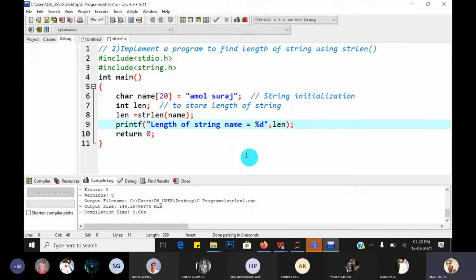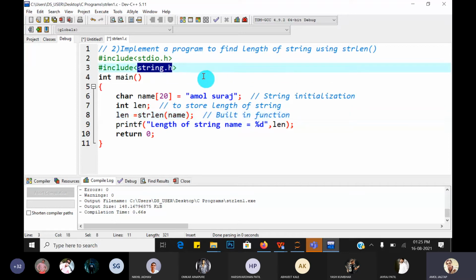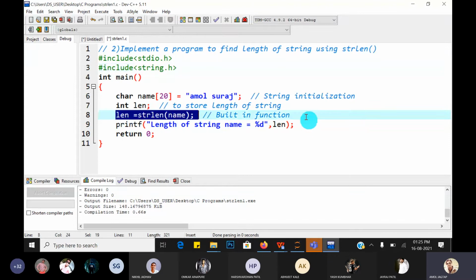Any doubts? And this strlen function is called what? A built-in function. Built-in or inbuilt function, which is already given in the string.h header file. We need not write its definition, just call it. This is called a function call also. Function call is one of the parts or elements of a function.